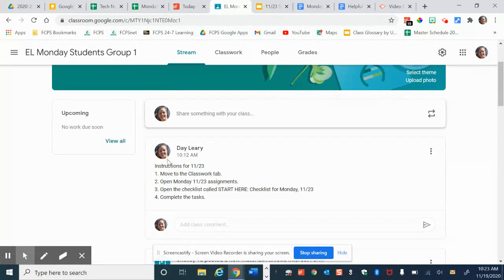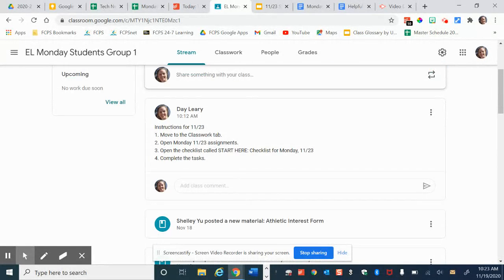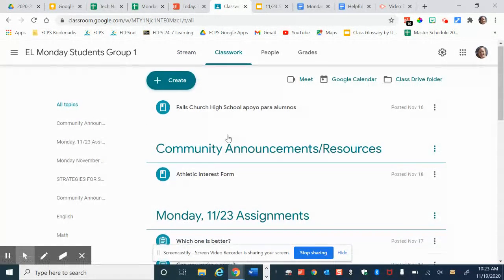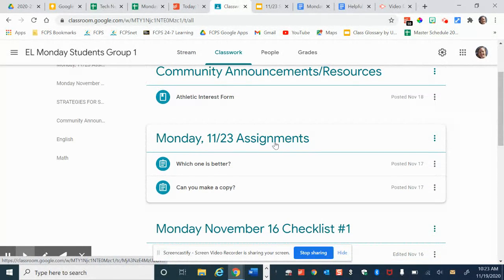When you get in here, you'll see some instructions. They're in English right now. They will also be in Spanish. Feel free to just post those on your screen. That's completely up to you how you want to do that. And then it says the first thing they're going to do is move to the classwork tab. When they move to the classwork tab, it says Monday 11/23 assignments.